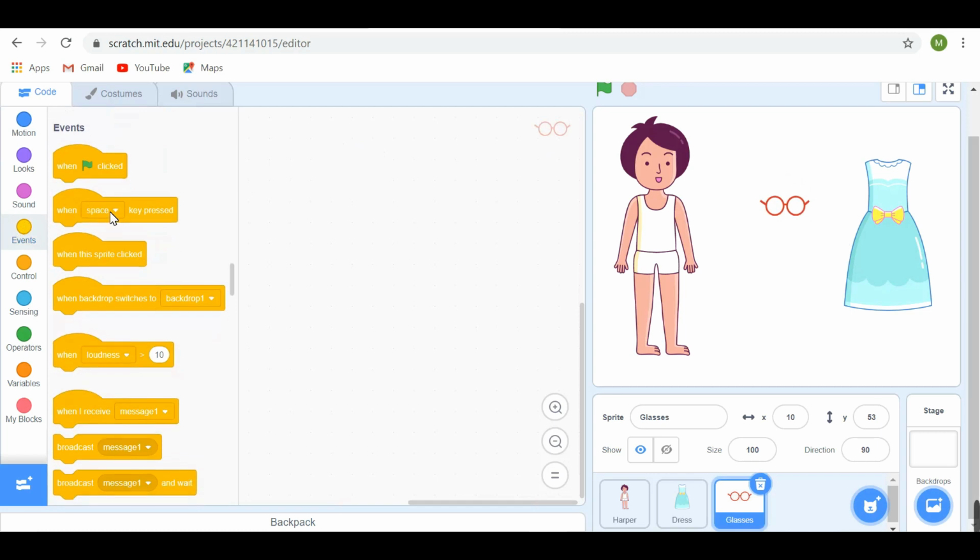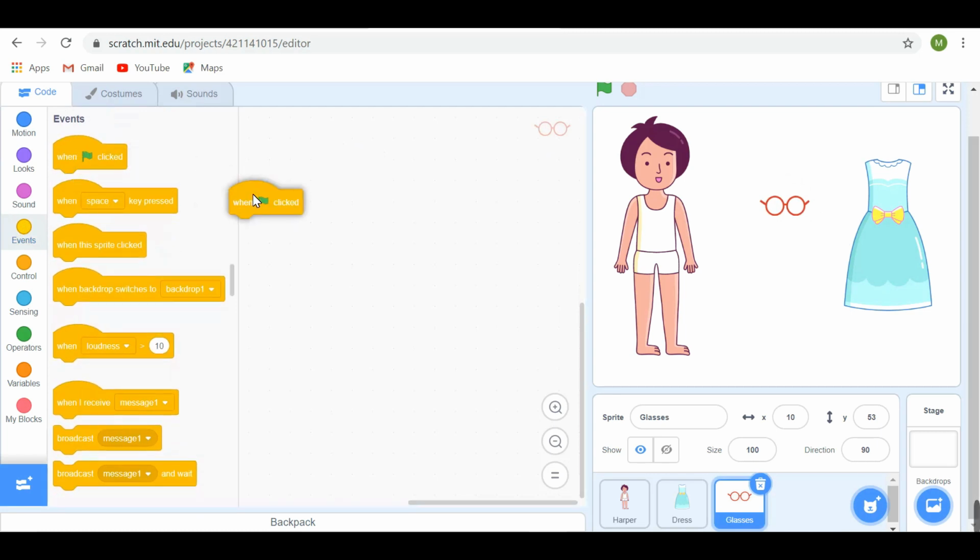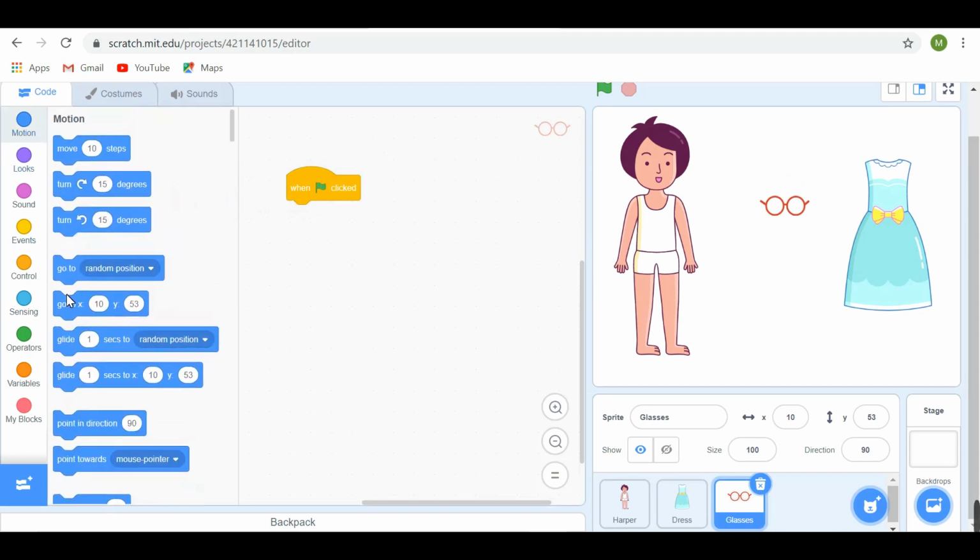Go to the events. Take when the flag clicked and then go to the motion. Again you have to select it. Go to X and Y position, which is here. The same thing is written here. Whatever position is here, X is 10, Y is 53. Same thing is written here.